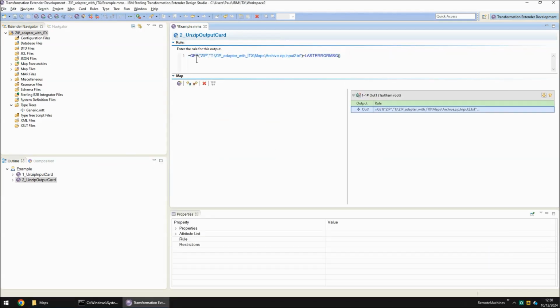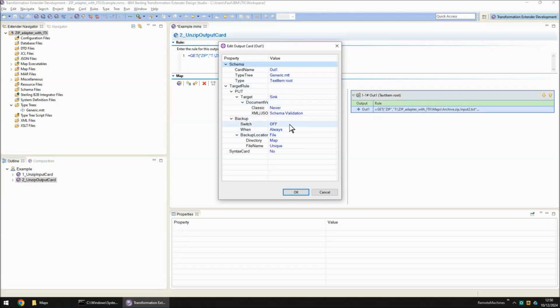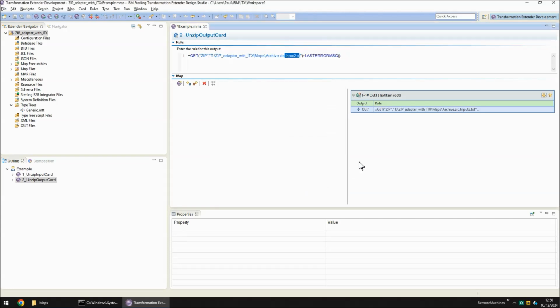There's my rule. I'm getting from the zip adapter, I'm sending the same full path to my archive.zip, extracting the same file, so I'm confident that this map is going to work. Within the card, I'm going to switch on the unique backup and save, build and run.